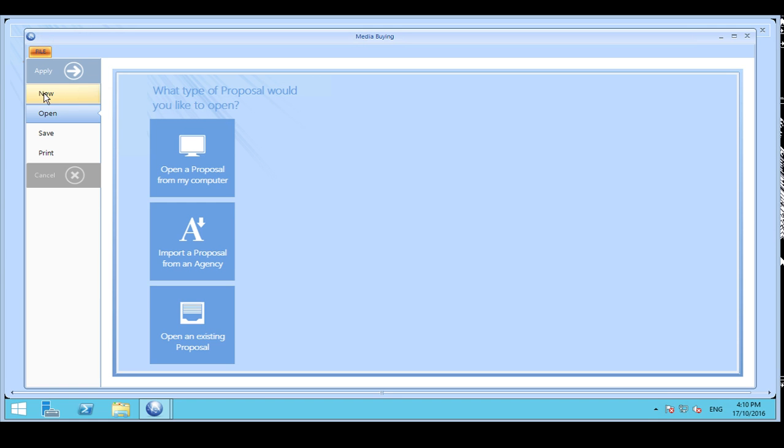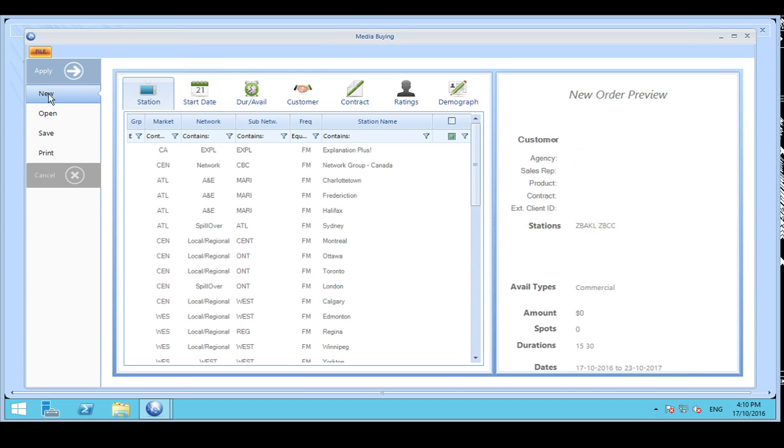But for now, I'm going to create a new radio spot buy by clicking on the New button under the File menu. And when I click on New, it will bring me into our buying header. And our buying header is effectively a wizard that allows me to select the stations I'd like to include. It allows me to nominate the start date and the length of my campaign. It allows me what spot durations I'd like to choose and what types of spots I'd like to incorporate in my campaign, as well as which customer, the contract they're associated with, ratings and demographic information.